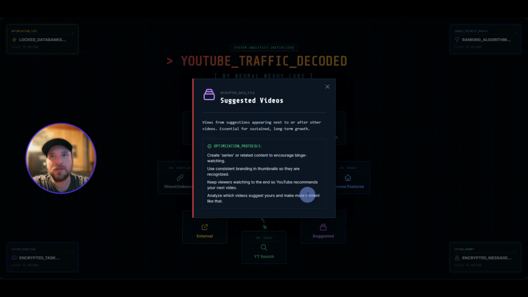Suggested. So these are views when a video is completed. It may be your video or someone else's video, and YouTube suggests your video. This means YouTube sees that multiple people have watched the content that they are watching now, and once they finished that content, they clicked on this content next, thus your video.